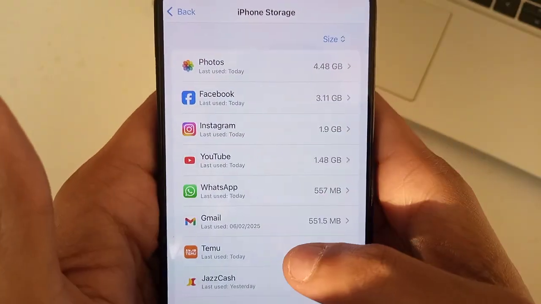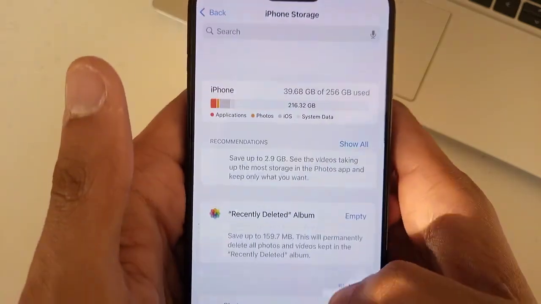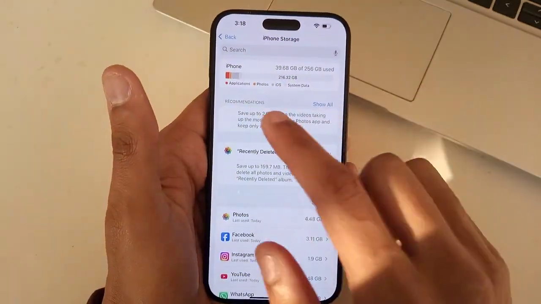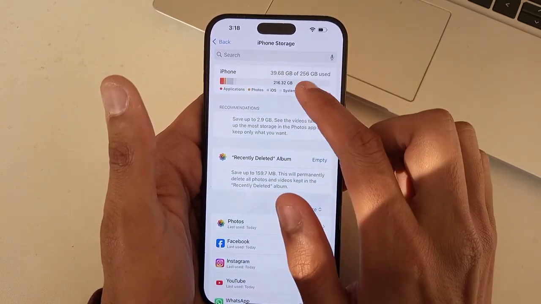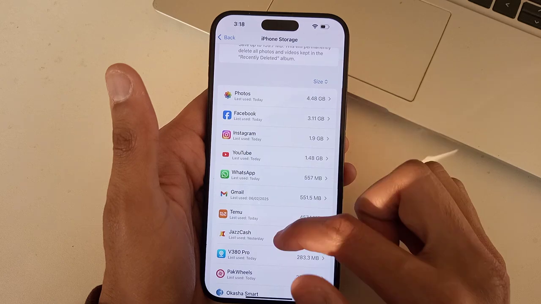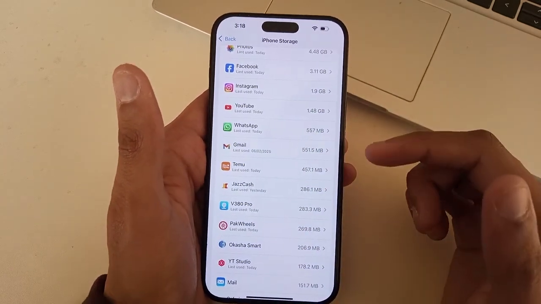Like photos have consumed 4.4, and overall the data consumed is shown over here. If you check over here, as my phone is 256 GB, 40 GB is consumed. If your iPhone storage is full, you can scroll down and check different apps which are consuming different data.